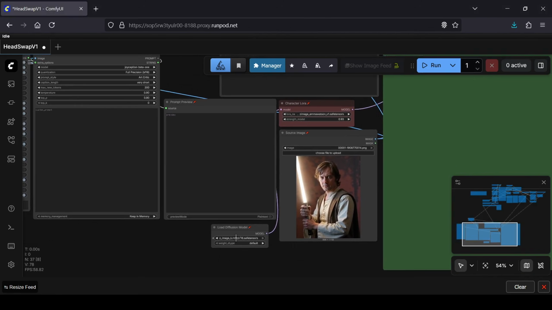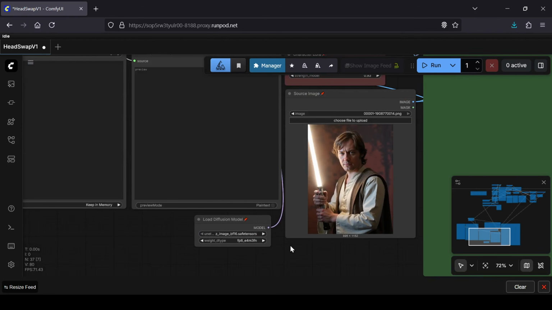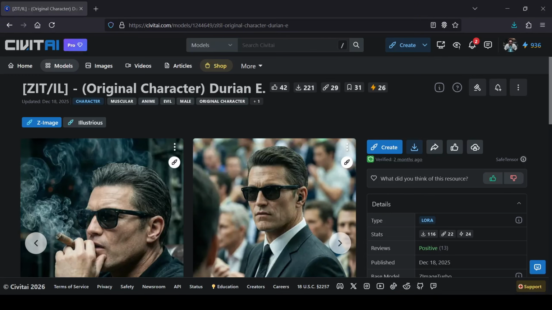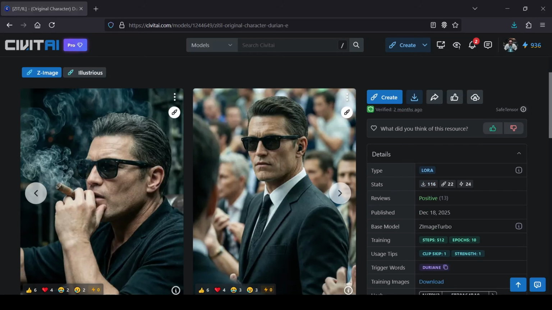Also, you will want to make sure to select your Z-Image Turbo Diffusion model in the Model Loader node and switch the weight D type to FP8 in order to further cut down on VRAM usage. And pick your specific character LoRA in the LoRA loader. I'll be using this character LoRA here, that I found on Civid AI that should work great with this workflow.